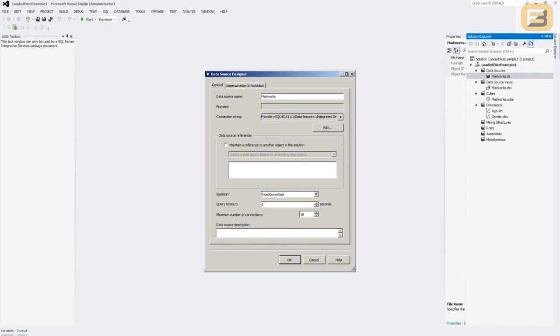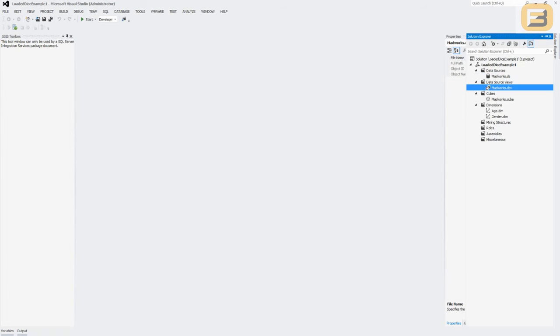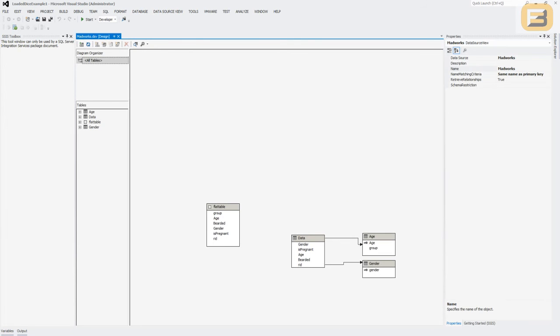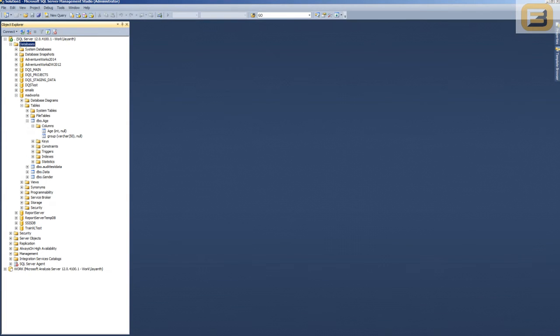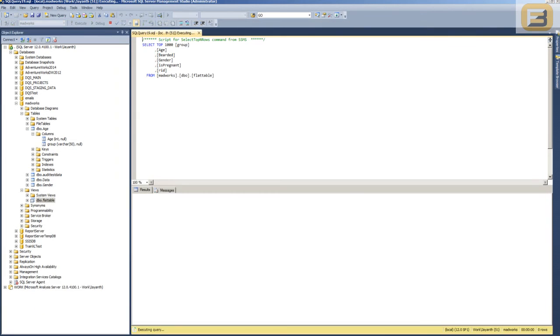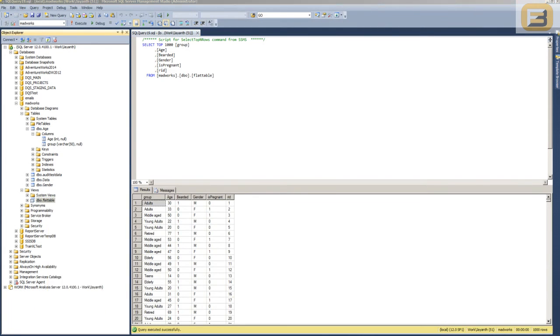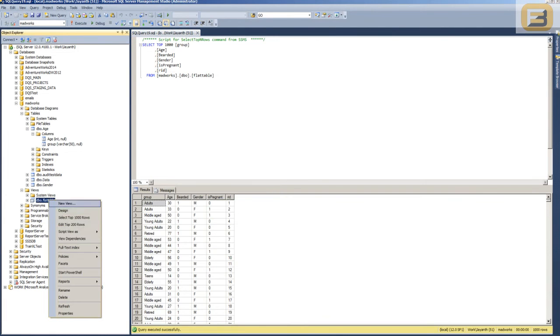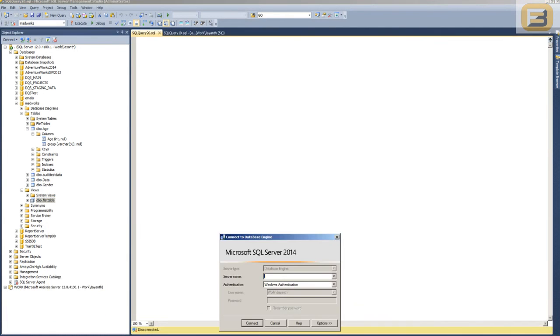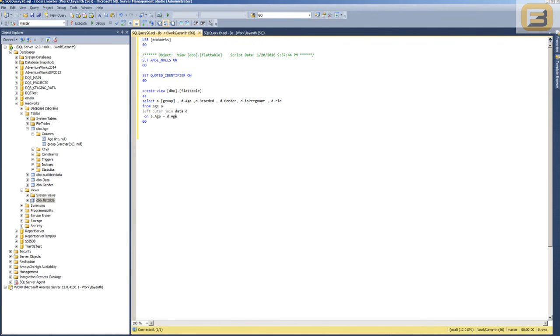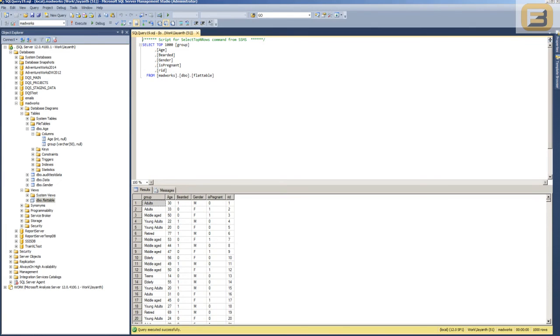You'll see I've already got a data source, which is connected to my MathWorks database, as you can see here. And I've got a MathWorks data source view, inside which I've got a flat table. And you can see here the flat table is actually a view, which is simply nothing but a join. So let me just go ahead and show you that view. It's a join between the age table and the data table. As you can see here, it's a left outer join, so that I can get the age group along with the remaining data. And this is the view, this is the data that I'm going to work with today.